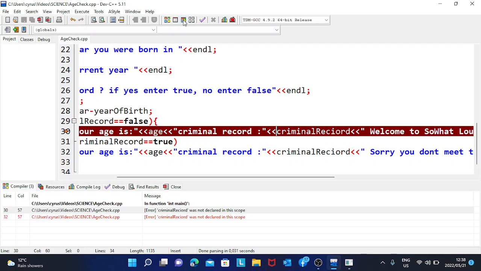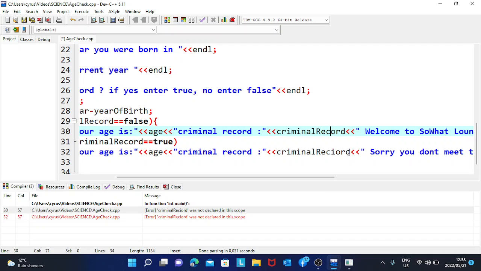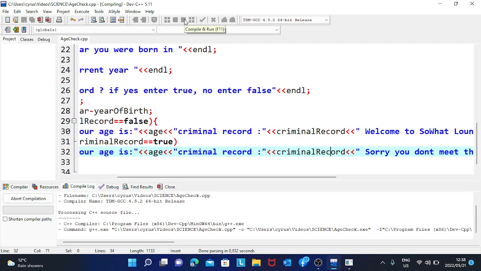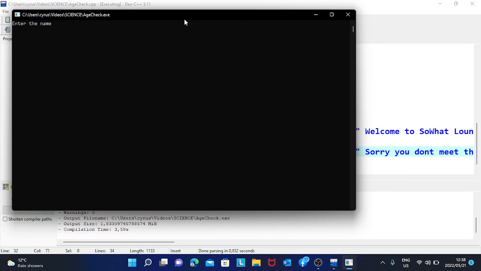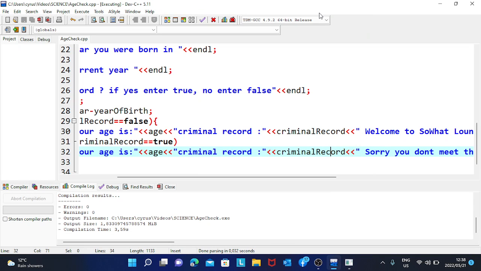So criminal record was not declared on the screen. So the feature I just added is criminal record, and there's an error. So once there's an error, I know that obviously the error is on the feature I just added, which is I'm printing the criminal record on the screen. So just go here. I've misspelled my variable. See how easy that error was to fix. It didn't even take me much. So let's run our program again.